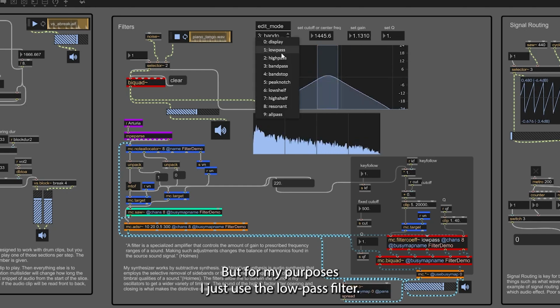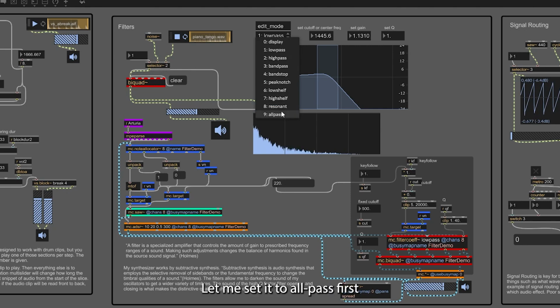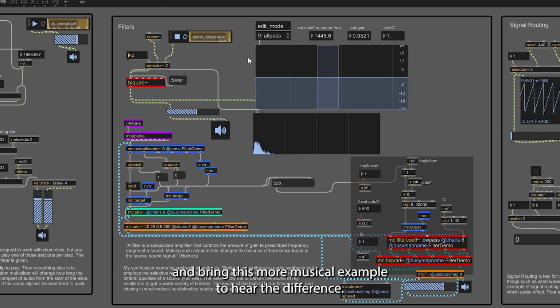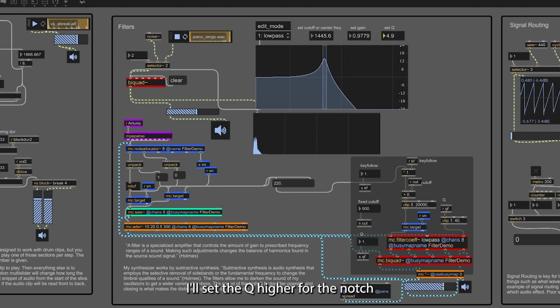But for my purposes, I just use the low-pass filter, so I will continue with that for a more musical demonstration. Let me set it to all pass first and bring in this more musical example to hear the difference. And now if I use the low pass, I'll set the Q higher to make it more resonant.